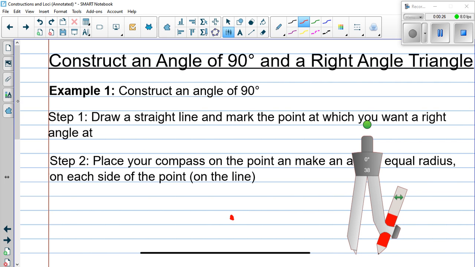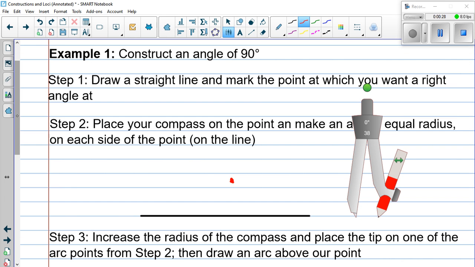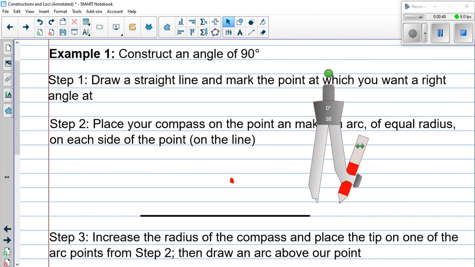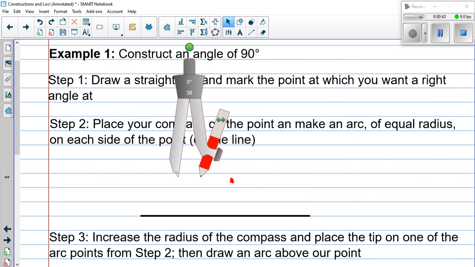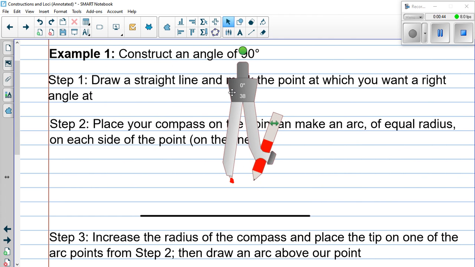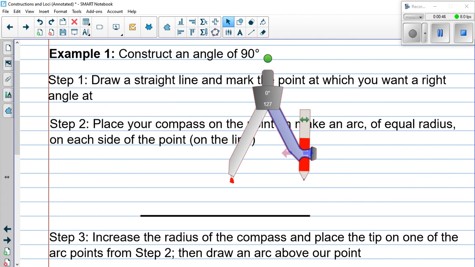Okay? Because we've actually done all the work to create a right angle before. We just didn't call it that, because really all we're doing is constructing a perpendicular. So, we want to then place our compass over here and place it on the point, right? So we've done this before, and we want to make it an arc equal radius on each side of the line.